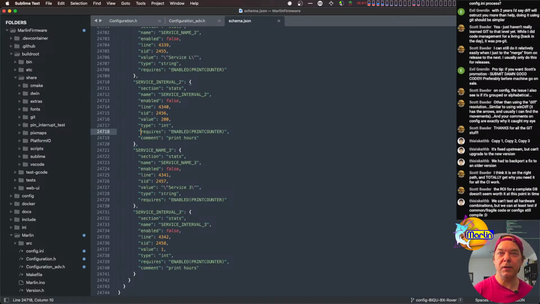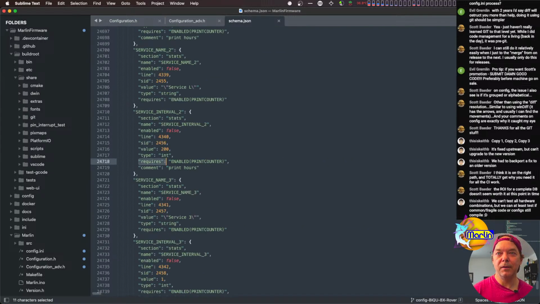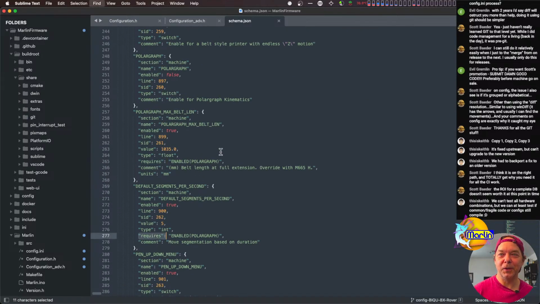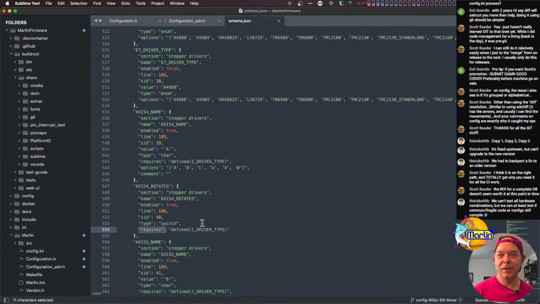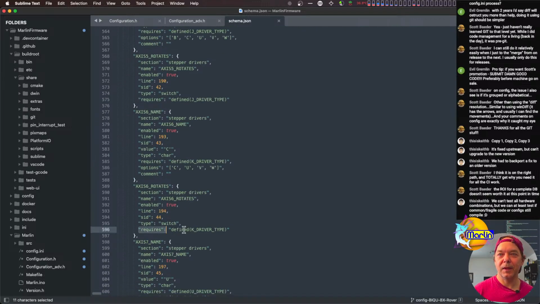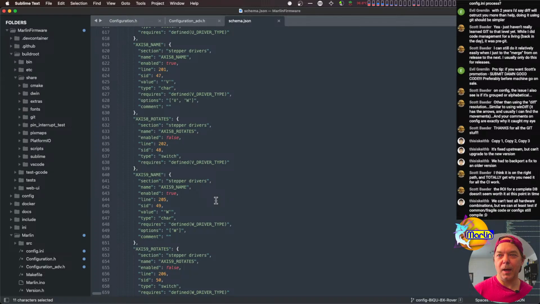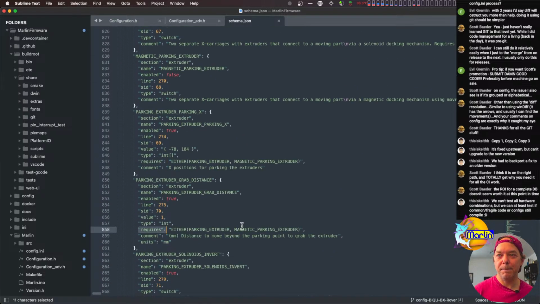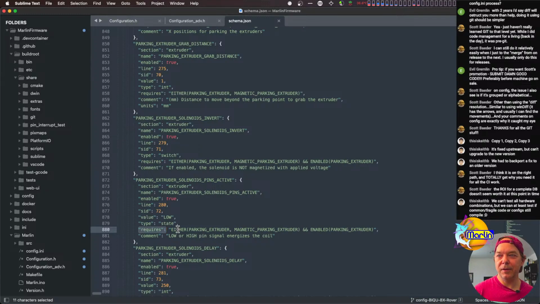If you look at some of these requires fields, they can be pretty complex. So that requires that. That requires not. If motherboard's not defined, then you get motherboard. If polar graph is defined, you get all these other things. Here we have iDriver type needs to be defined. I'm trying to look for one of the more complicated ones, because we actually capture things like else and all that. Here's one where it needs to be either parking extruder or magnetic parking extruder.